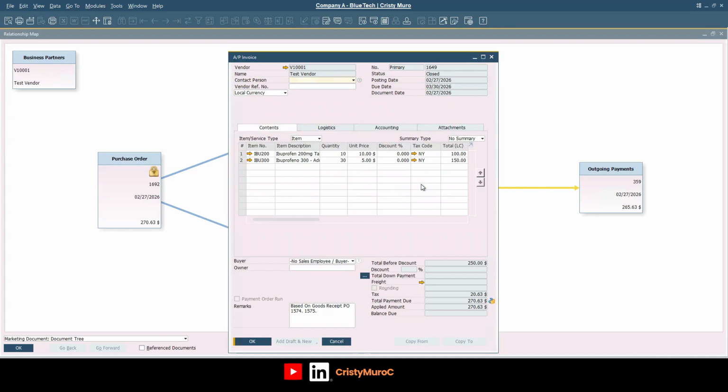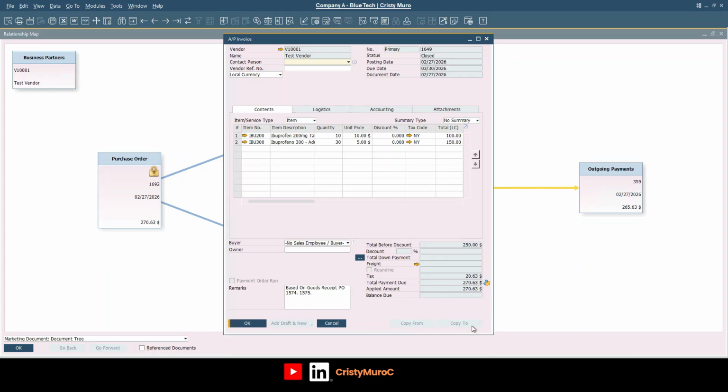So here, for example, let's imagine that we have received a credit memo from the vendor related to this AP invoice. So if I open the AP invoice and try to click on copy to credit memo, SAP doesn't allow me to do so because the copy from and copy to functionalities are disabled because this AP invoice is closed. So the only way to do the credit memo is creating a standalone credit memo and link it using the reference document. So we're going to do that.